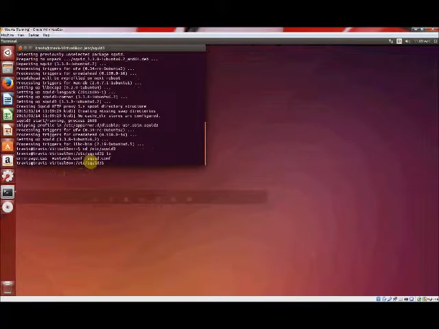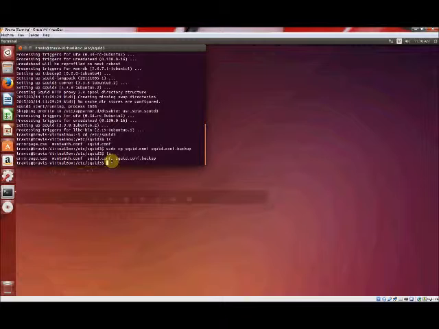As you see, there is our squid config, which we're going to want to back up. So that's easy as well. So sudo cp squid.conf, and we're going to call it squid.conf.backup. There we go. Now you see that we have the squid, the original, and the backup.